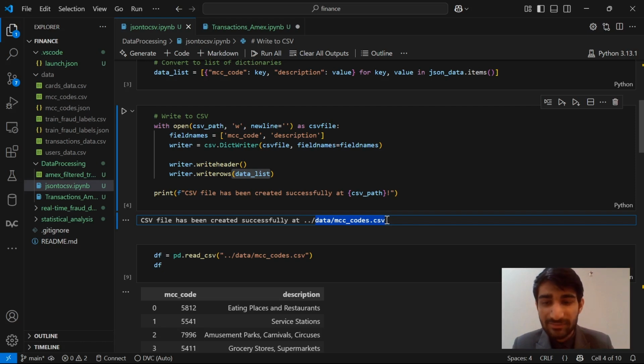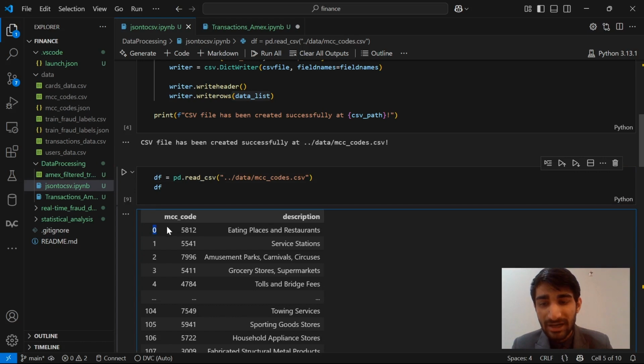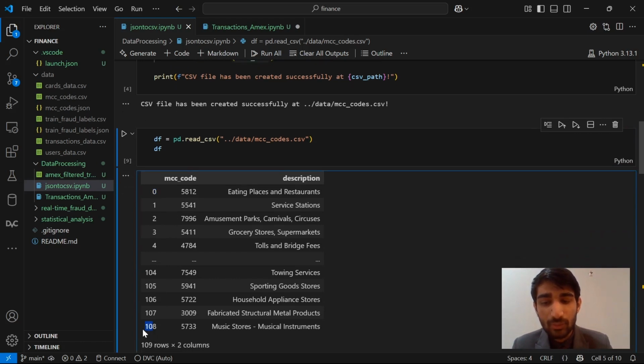We also checked the CSV file. Now it's a CSV file, so we can read it using pandas. So pandas pd.read_csv, and we are passing the path of this file, and then we are just saying df. What df will do is show all the values. In total, the index starts from 0 and goes to 108, so we have total values from 0 to 108. Although the unique keys are not from 0 to 108, we have MCC codes like 5812, like 5941, and like that we have a total of 109 unique MCC codes in this CSV file.